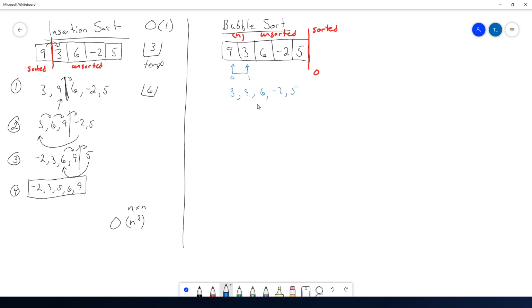And now we repeat this process again. But now we're going to compare 1 against 2. And we say, is 1 greater than 2? Yes, it is, so we swap. So in this case, now we have 3, 6, 9, -2, and 5. Okay, and the process continues. And now we're comparing 2 against 3.